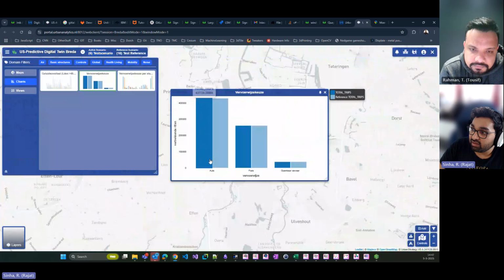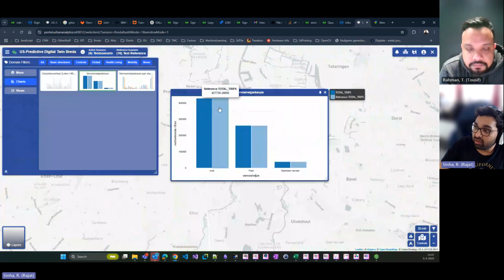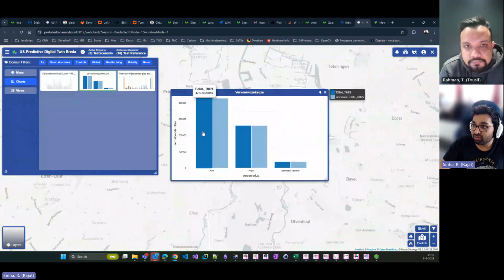I think the total trips per mode or something like that. So you see a graph where you see cars. This many trips were done with cars. This many trips were done with cycle. This many trips were done with OV, public transport, within the Breda region. So this is an output indicator, but you see a dark blue and a light blue. The light blue is there because we have a reference scenario selector. So in the graph, you also see the active and reference scenario visualization right next to each other. So you can see, is there a difference between them?